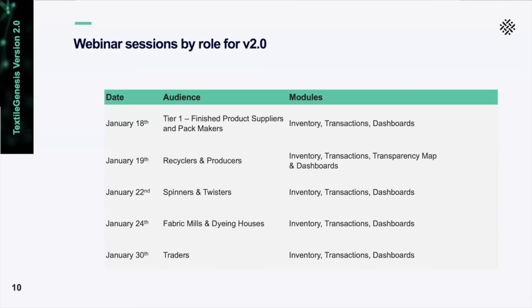And please do attend these sessions. These are important, and there will be an announcement as soon as version 2.0 goes live. Please do look for that and attend these sessions so that you can now start performing transactions on the new system as soon as it goes live.